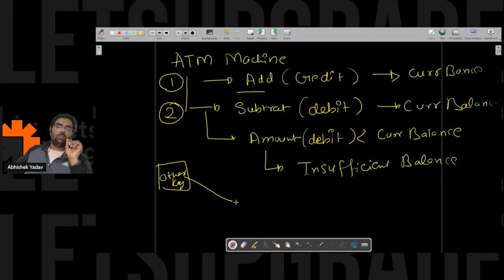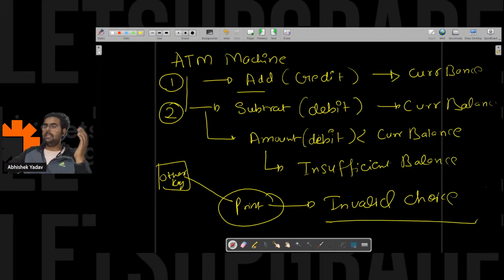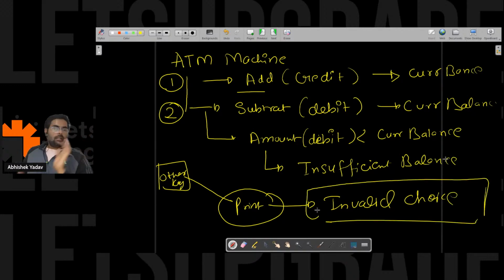you have to print invalid choice. Okay? Invalid choice, you can print like this. The problem statement is clear, guys.